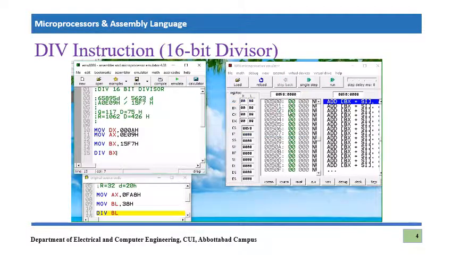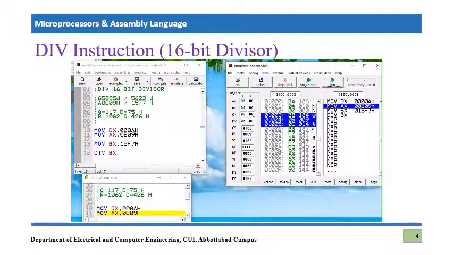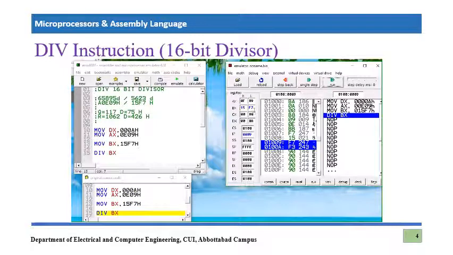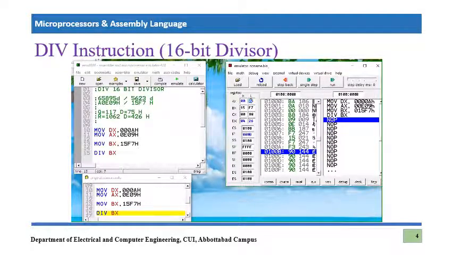We are going to evaluate. Single step, 0A in DX is loaded, 0E09 is loaded. Single step, so 1F7 in BX is loaded, and I hope you can see it. It's clearly written: AX contains the quotient, as we see, and the remainder is shown in DX, as we see in the emulator part.